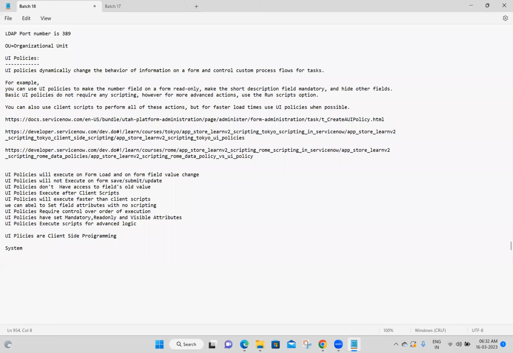Under system UI, we have UI policies. The UI policies table name is sys_UI_policy. This is the table name for UI policies.